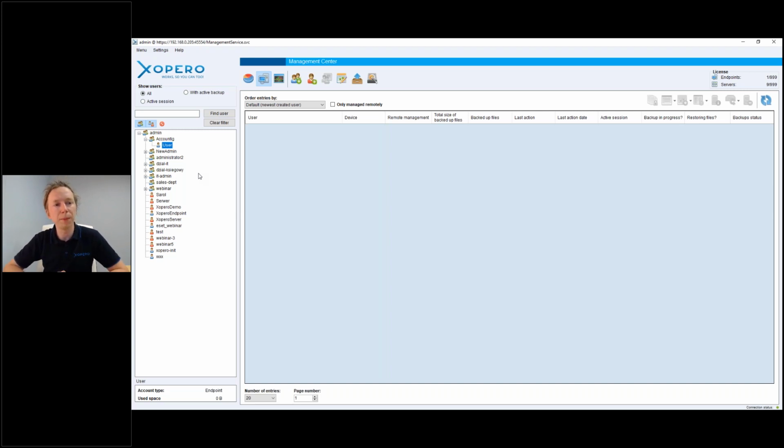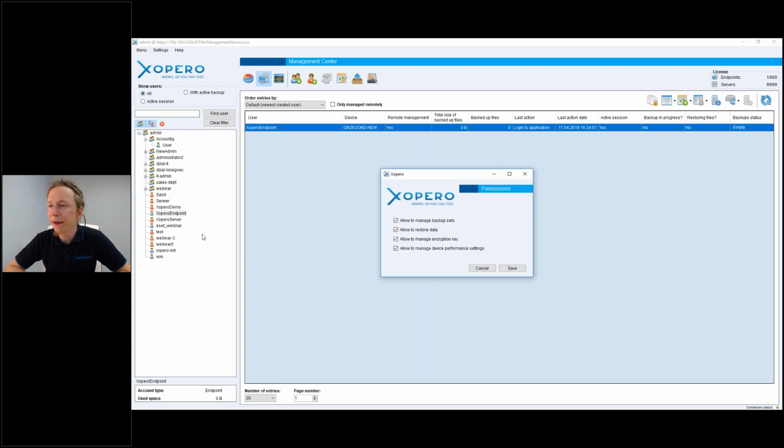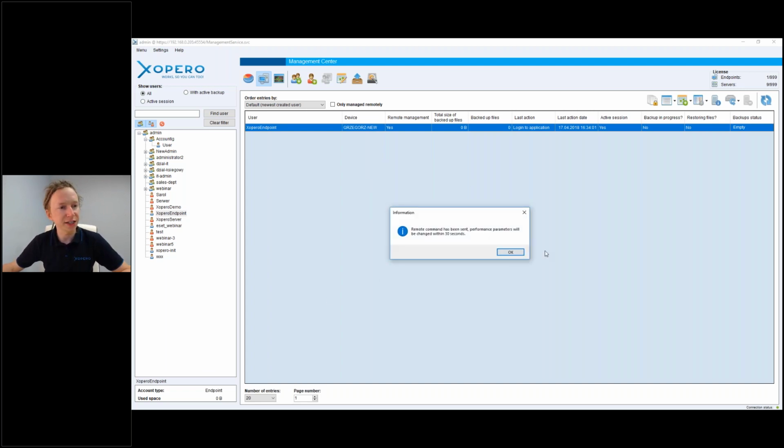I was talking also about permissions, and here I've got a Xopero endpoint user, and to this user right now, as you may see there, I've got an assigned device, and I can manage this user and this device. So I would like to show you right now something about permissions, because I mentioned that it's also very important for the administrator to have control over user permissions and over what the user can do with the application. So I can deny all permissions for my user and click save. Right now, my user is not able to do anything. There is information that the remote command process may take about 30 seconds.